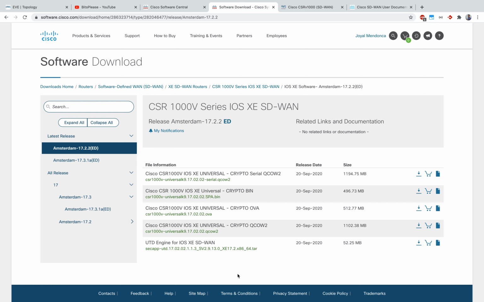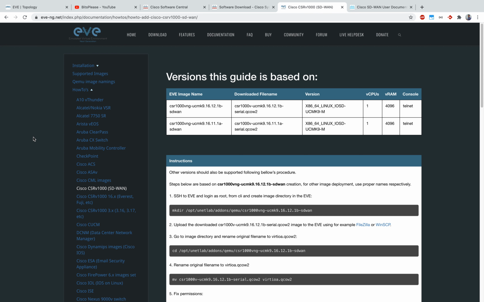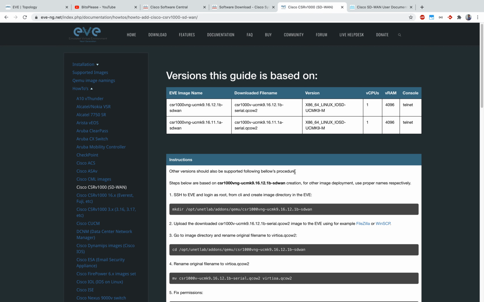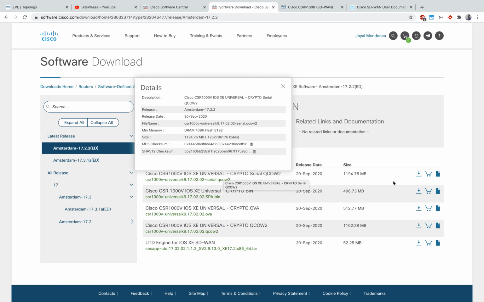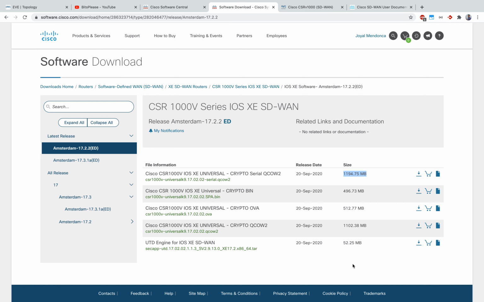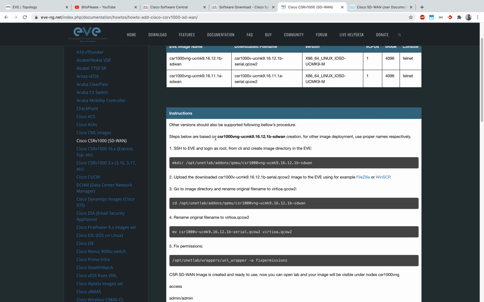And download the QCOW2 image from here. So let's see which that is. In order to figure out which image it is, you can go down to your EVE-NG how-to page, and here they have described what images you really need to download. It's going to be something like this, so you're going to have serial.qcow2. Let's figure that out. Yeah, this one, the first one. So download that image. It's around 1 GB of file. So download this particular image and then follow the steps which are described here.